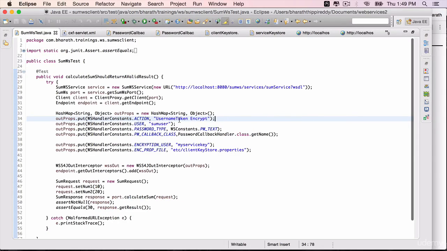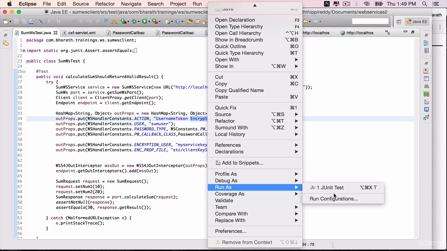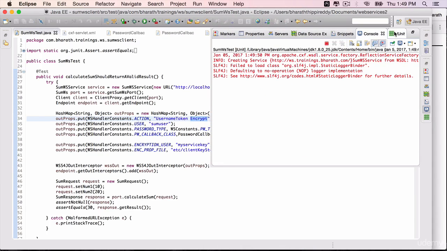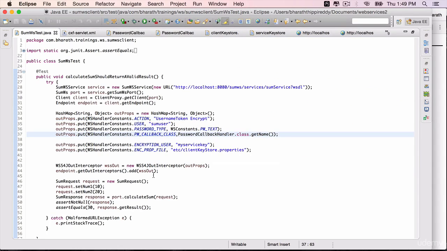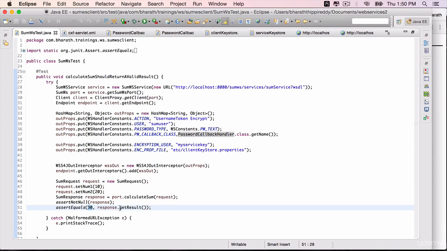Now when we run this test, the client should include the username token profile information as well as the encryption data, or it should encrypt the body of the SOAP message. Let's see if it does that. Right click, run as JUnit test. We should see that our test should be green, which it is. So we have successfully sent a request which is encrypted and got an expected response which is 30. Otherwise our test would have failed. So the encryption and decryption should have happened.